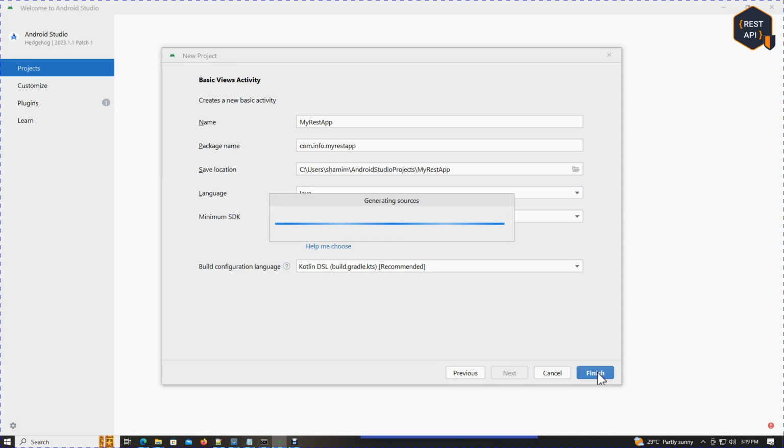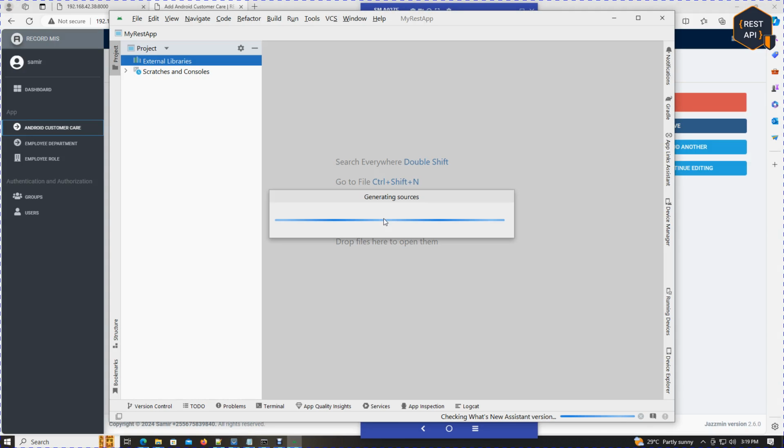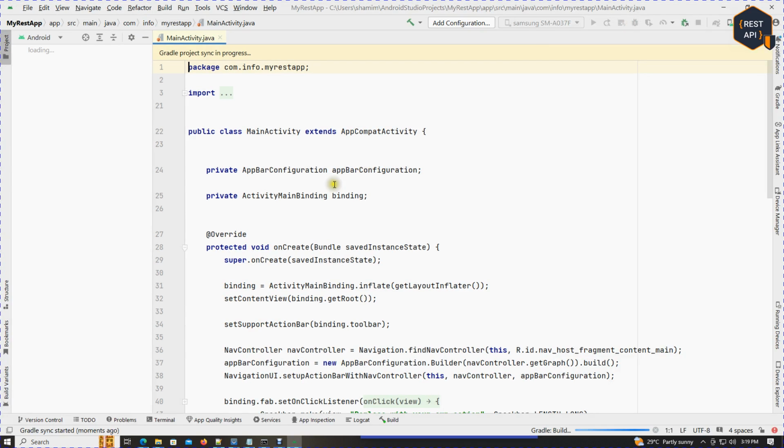Good. So application yetu inakuwa created na ita take vast amount of time kwa ajili ya ku load dependencies za Android Studio, na of course ita take time kwa wewe kama unaanza kwa mara ya kwanza, ita take time kwa ajili ya kuload dependencies. Okay, now good.